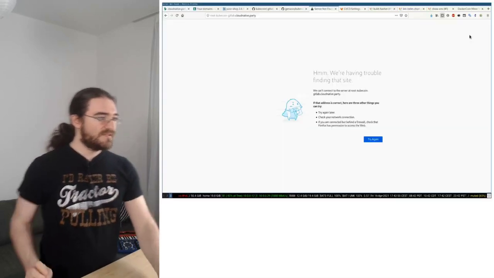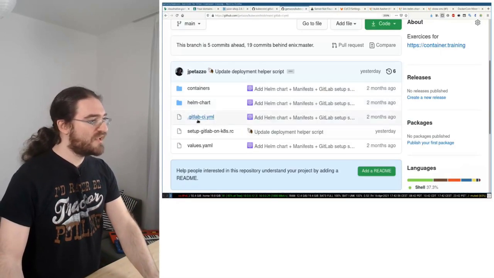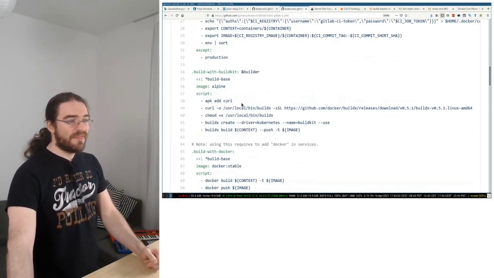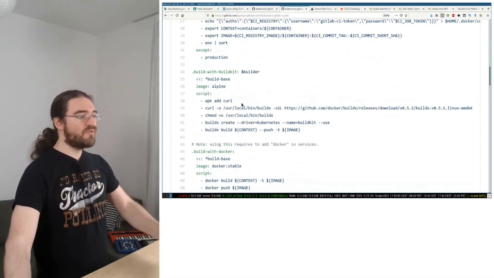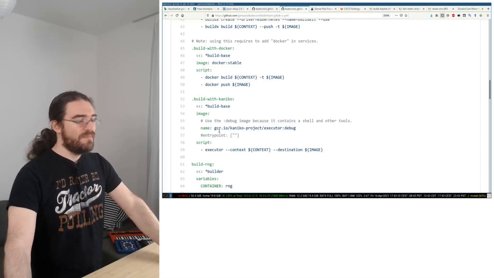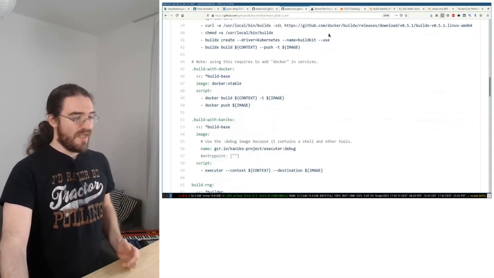My pipeline is just showing how to leverage BuildKit, because as I was telling you earlier, I think it's a really good compromise if you have a bunch of Dockerfiles. We can also use Docker or Kaniko, and you can easily switch between them if you want to see what happens.